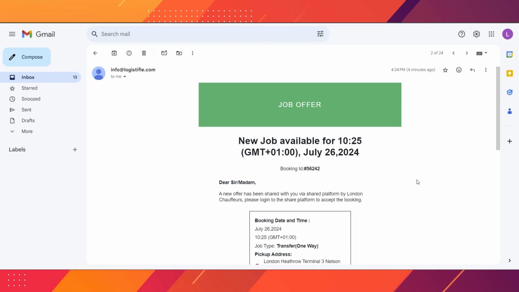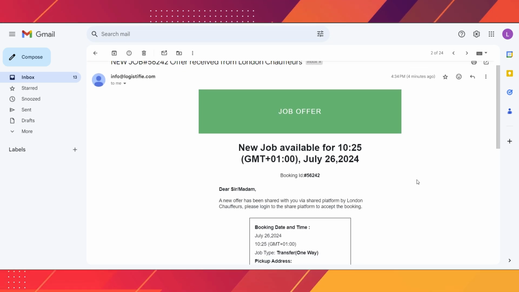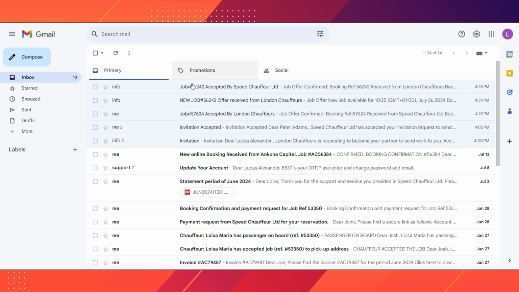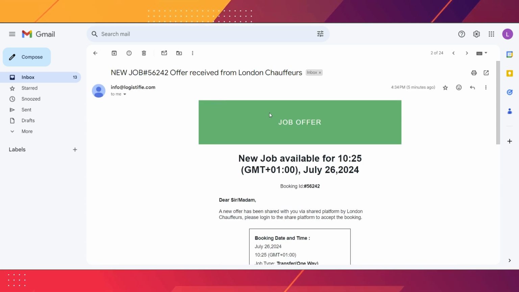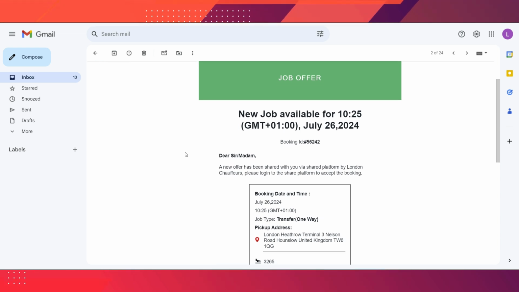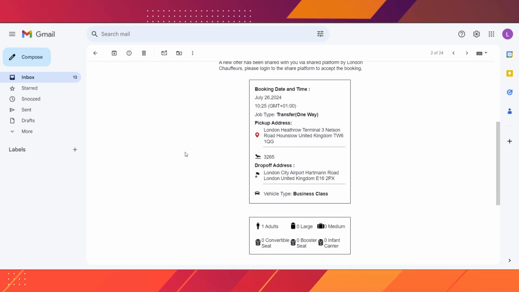Let's dive in. When an affiliate partner shares a job with you, you'll receive an email notification. This email will include all the necessary details such as the date, time, pickup location, drop-off location, and other important information about the job.